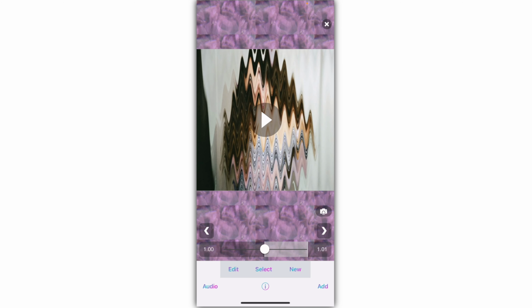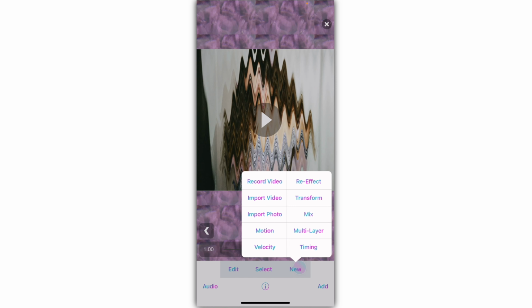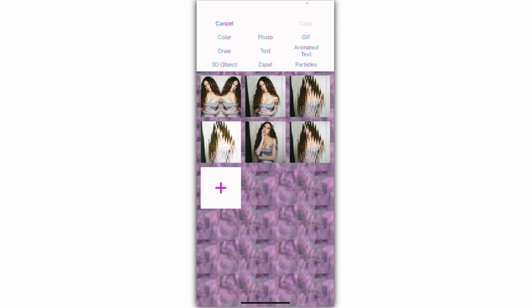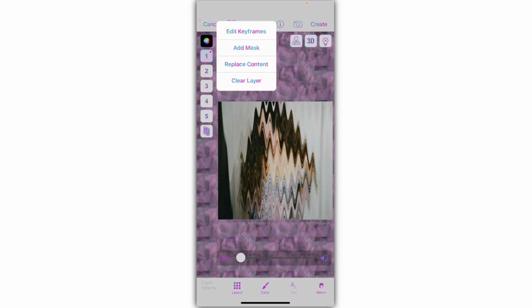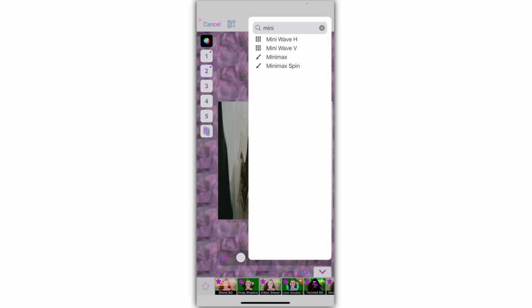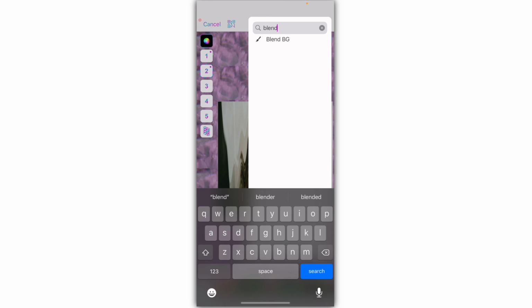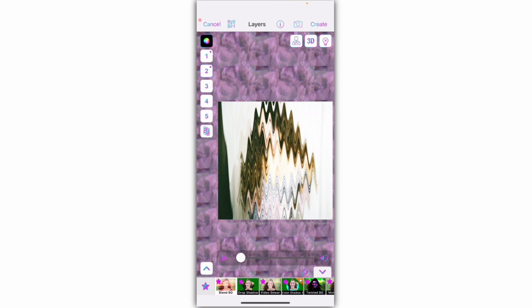Now I'm going to do a flash real quick. This is optional, but what you do is you go into multi-layer, you select the clip that you want to flash 2 times, so for the first layer and for the second layer, and then you go to color, and then you type in blend BG, just like this. And now as you can see, it's kind of brightened right here.